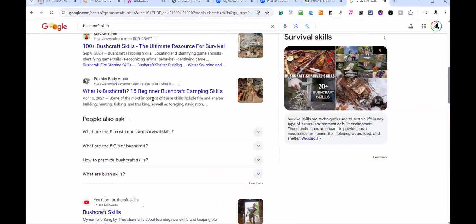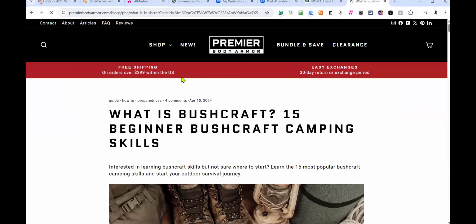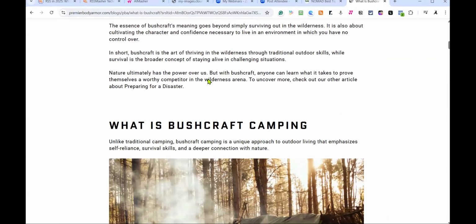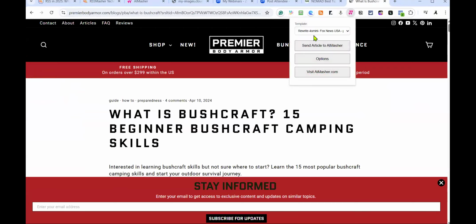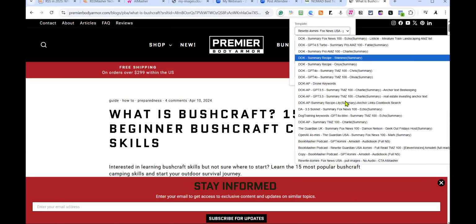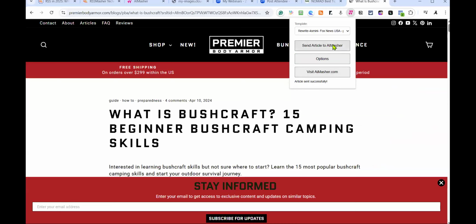Here's 15 beginner bushcraft camping skills. Okay. This looks like a really good article. So I'm going to send it to Chrome extension. And now I'm using an article template instead of a reinventer template. So I'm going to rewrite using 4.0 Mini Fox News. And I've got a whole bunch of them in here. I'm going to pull the images. I'm not going to do an audio. And I'm going to do a call to action with AIMasher. So we're going to go and look at the article template in a second. Send article to AIMasher.